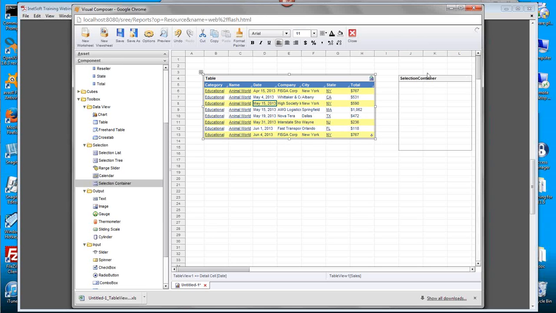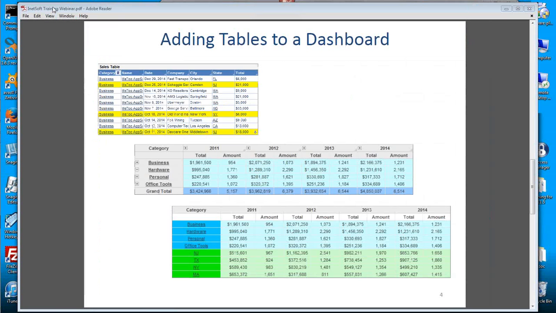Okay, so that's it for the first table. Let me get rid of the selection container. All right, so that's an example of a basic or regular table. It's essentially the raw data in columns. Okay, let's move on to something perhaps a little bit more complex, and that is a crosstab. So the next table that we've got down here is a crosstab table, also called a pivot table, and it's breaking out the data in various groupings.